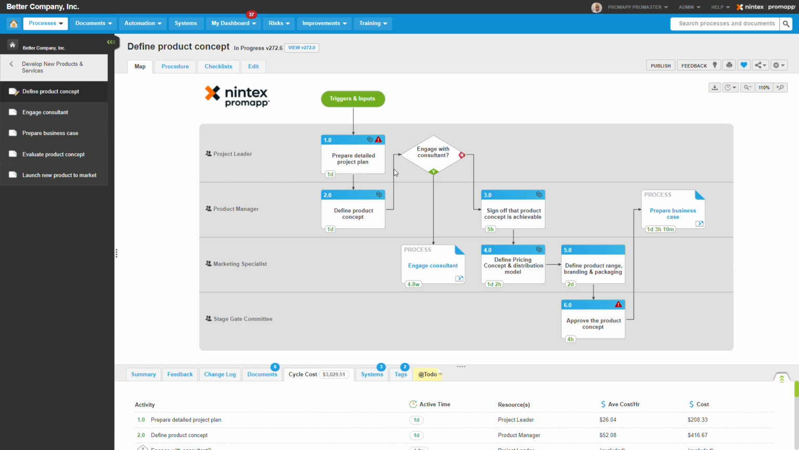For an example, if I wanted to insert an activity between steps 1 and 2, I'm not going to find a square activity box in a toolbox and drag it onto the map and try to create space. We're not going to do that in Promapp. It's as simple as going into the outline editor and making that change there. And so let's go in and take a look at how that would work.